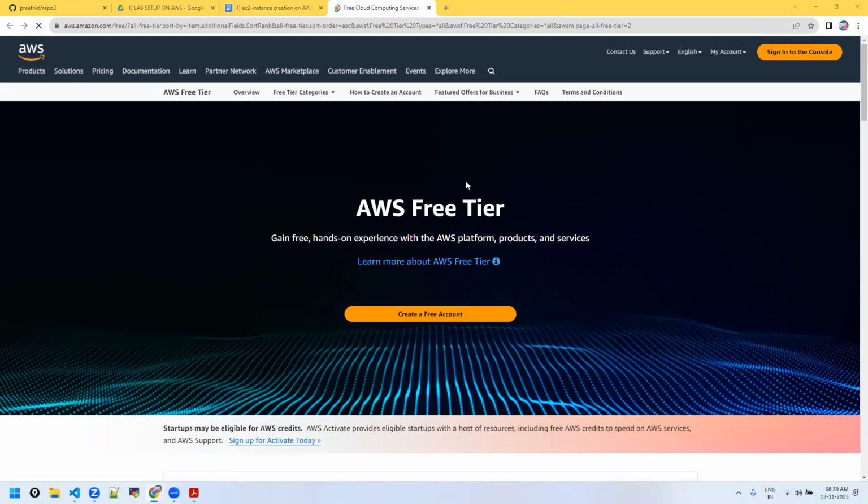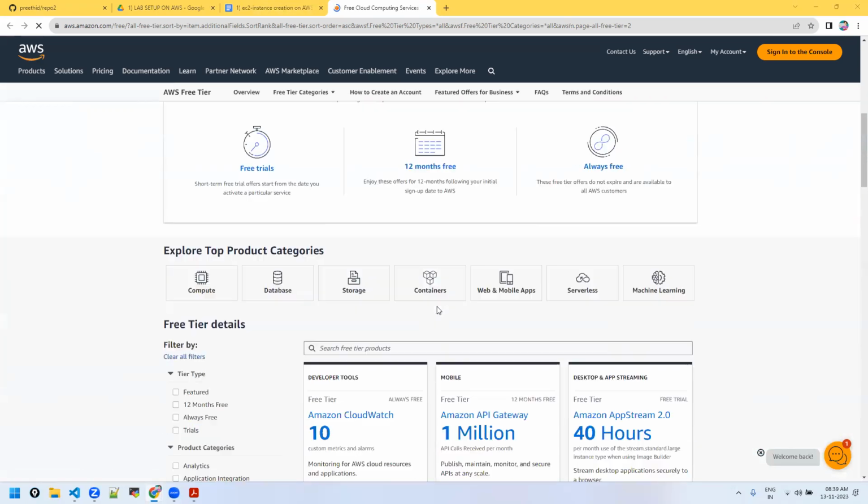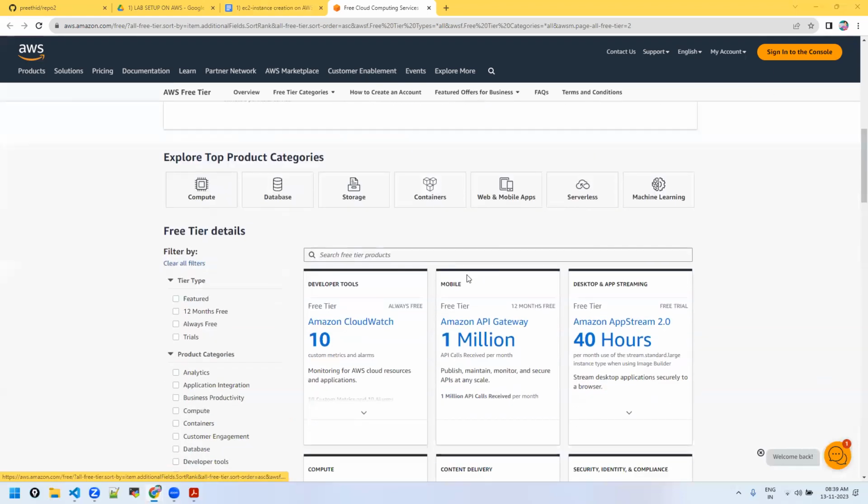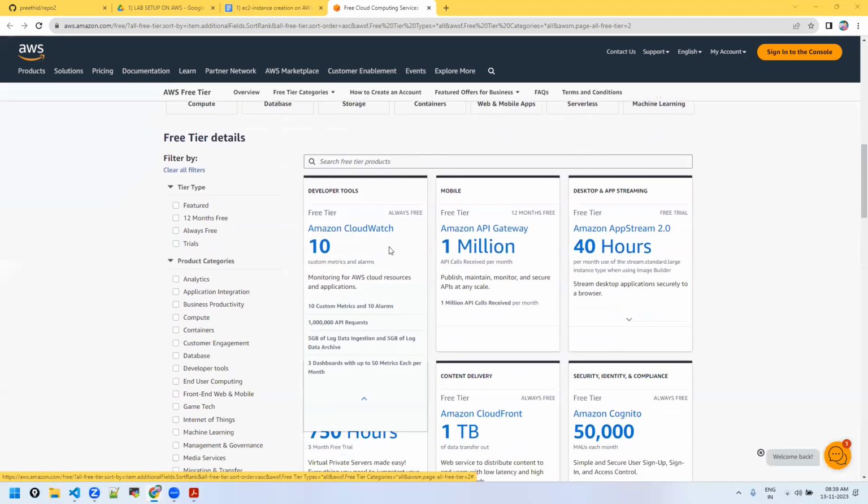Why do we need this AWS account? What is AWS? I'll explain tomorrow. Just create an account here. See, AWS free tier, hands-on experience with the AWS platform, create a free account. If you scroll down here, it will show you what is actually free. See, it's 12 months free. 12 months free means it's not unlimited, okay? And what is free? What are all the free things you have here?